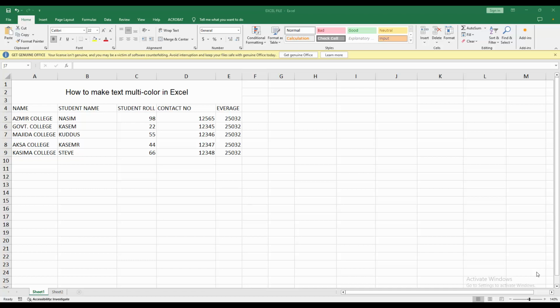In this video I am going to show you how to make text multicolor in Excel. Let's get started. At first you have to open your Microsoft Excel software. Then open your spreadsheet or create a new spreadsheet. You can see here is my spreadsheet. Now I make text multicolor in this sheet.